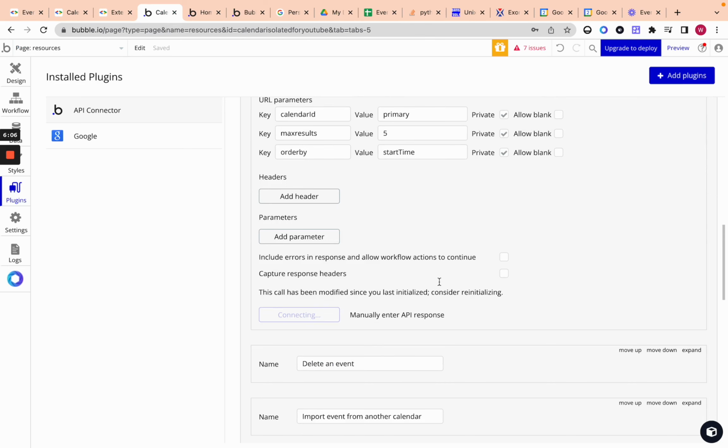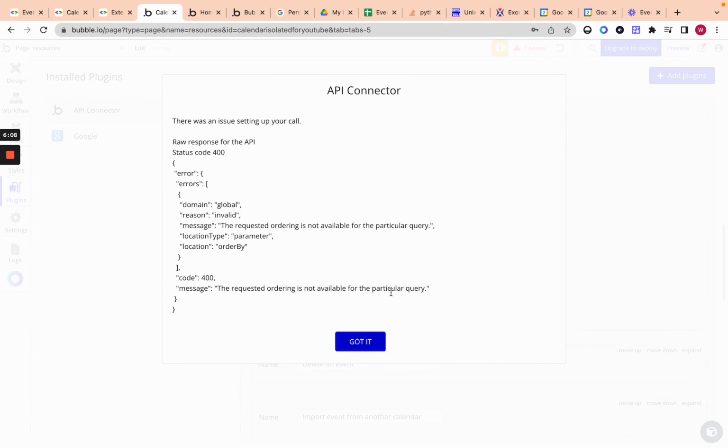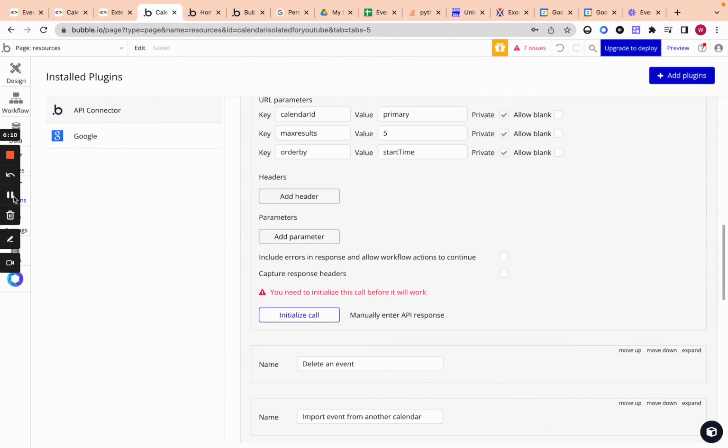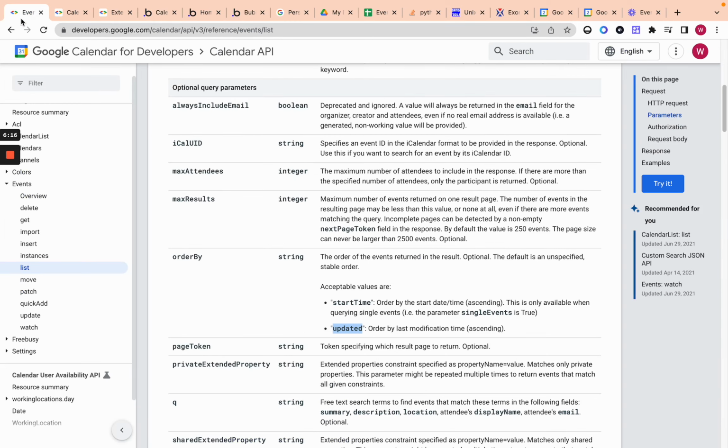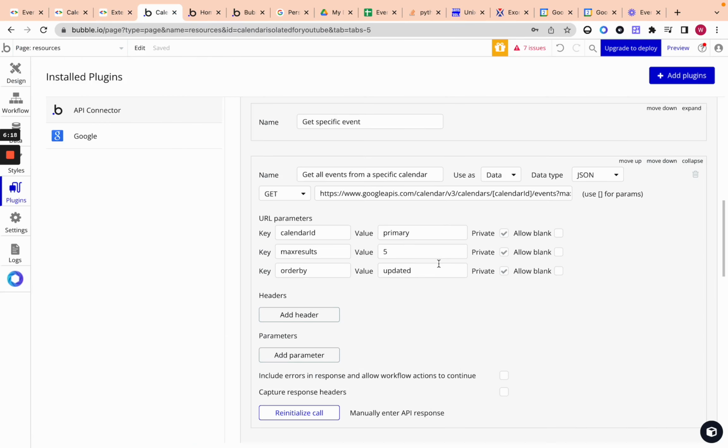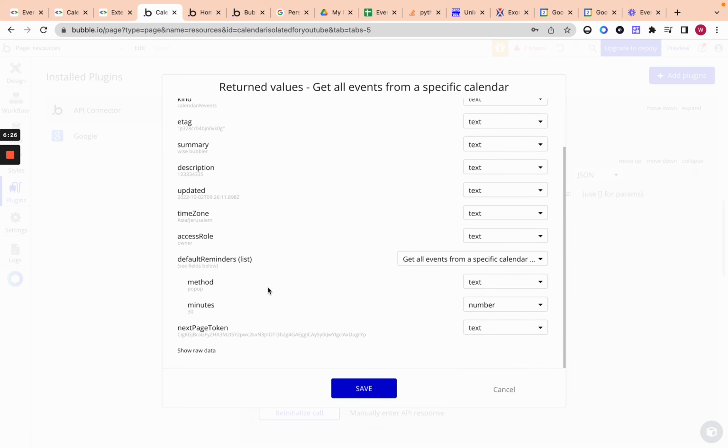All right, let's see. Oh, bad request. Okay, I changed it to updated. If I want to order it by start time, I would have to add another parameter. Anyways, so I ordered it by updated, and I can now get all the results, and I only have 5 results here.